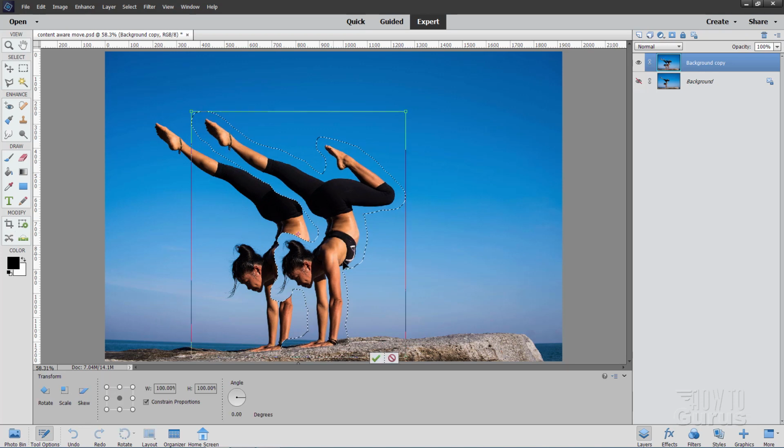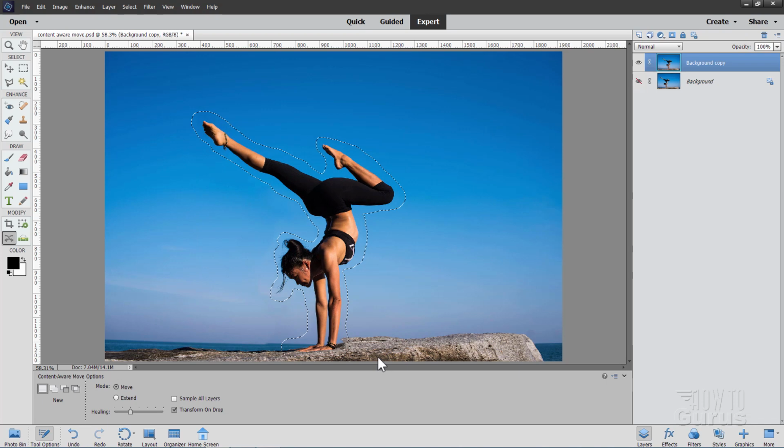I'll pull the figure over right here. You'll see how it does here. And that did a much better job that time. So a little lower on the healing, did a much better job. Now, it's a little bit weird right here, and a little weird on the rock right there. We can fix both of those pretty easily. Let's just deselect. Everything else looks pretty good.